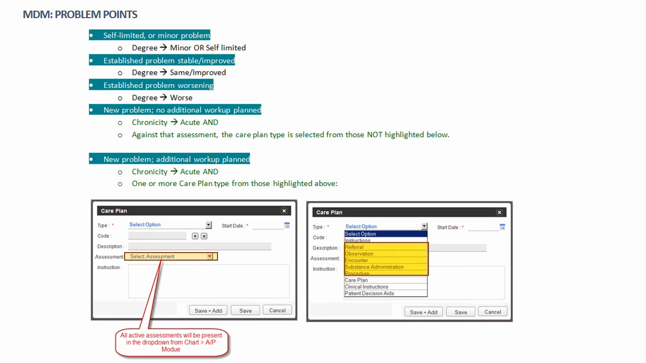Now, if the problem is self-limited or a minor problem, the degree would be self-limited. If it's an established problem, stable or improved, the degree in that pop-up would be same or improved. If it's an established problem, worsening, the degree would be worse. If it's a new problem, no additional workup planned, the chronicity would be acute, and against that assessment, the care plan type is selected from those not highlighted below. For example, care plan, clinical instructions, patient decision aids.